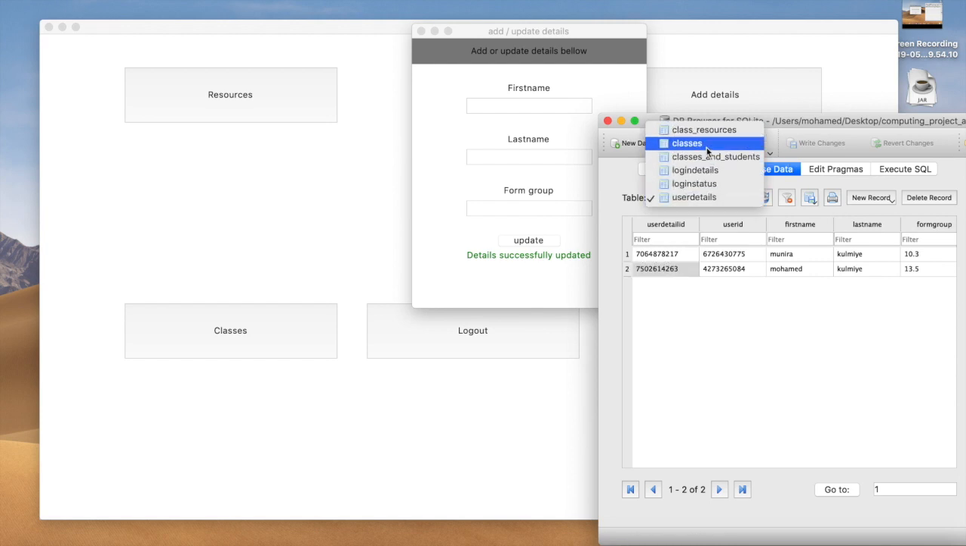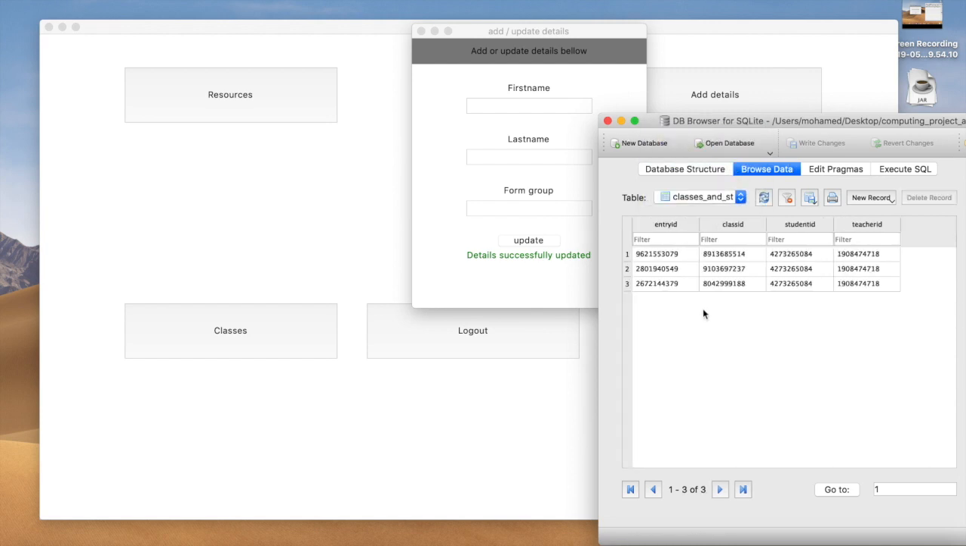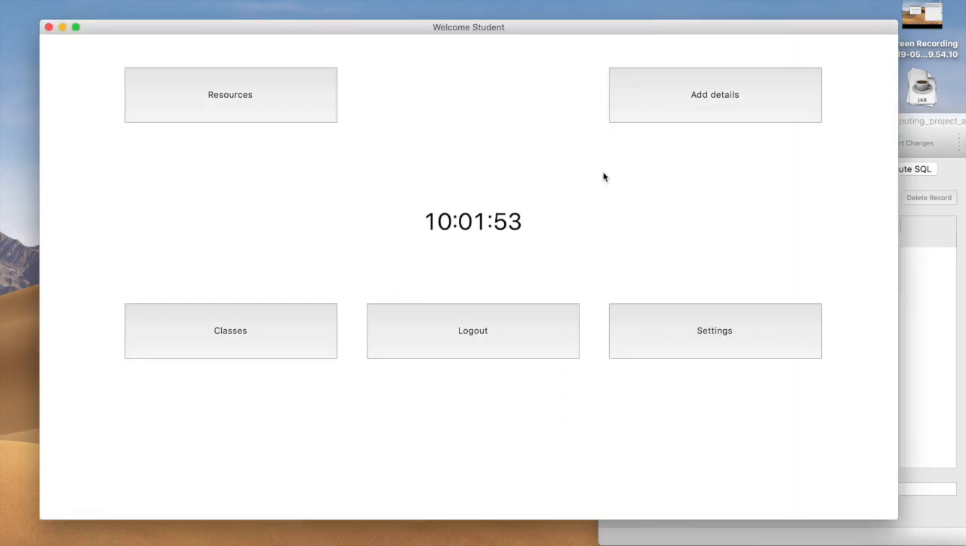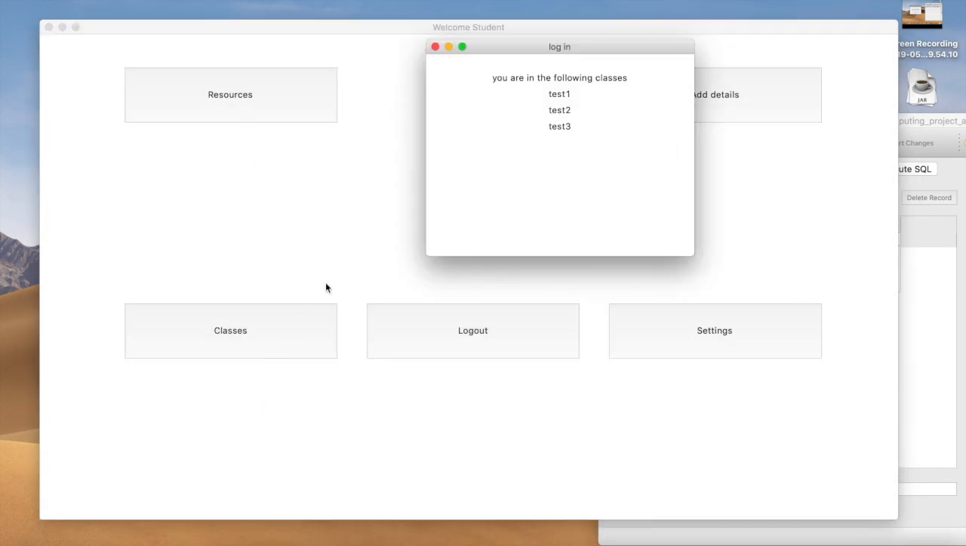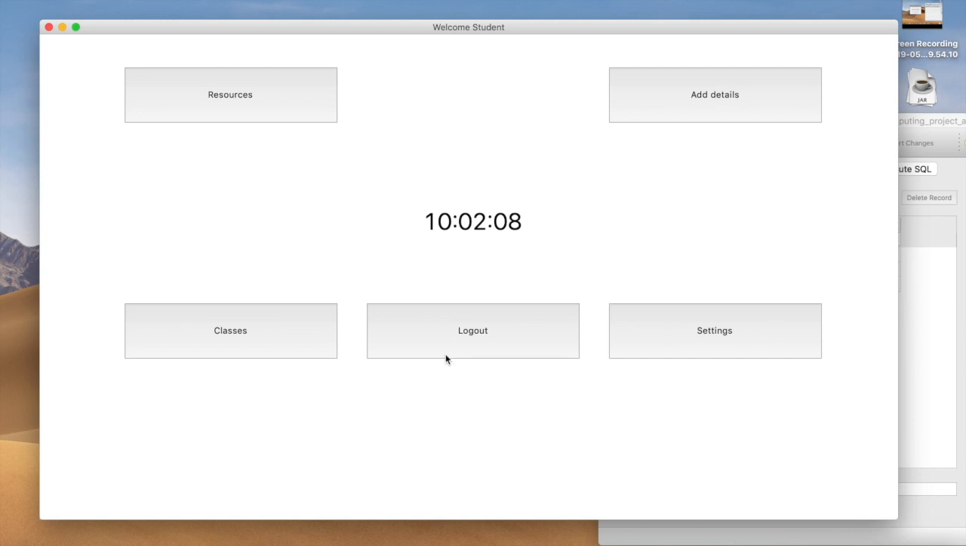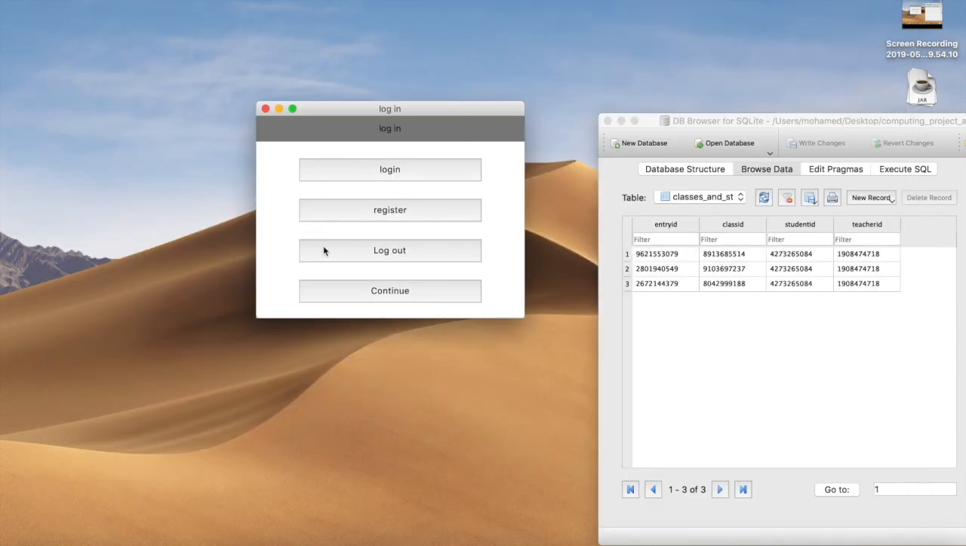Going back to this table, now we can close out of this. Go back to classes. It will tell me that I'm in the following classes: test 1, test 2, and test 3. These are the class names. And of course, I can click log out, and that will return me to this screen, which I can click log out one more time, and I'll be logged out of the system entirely.